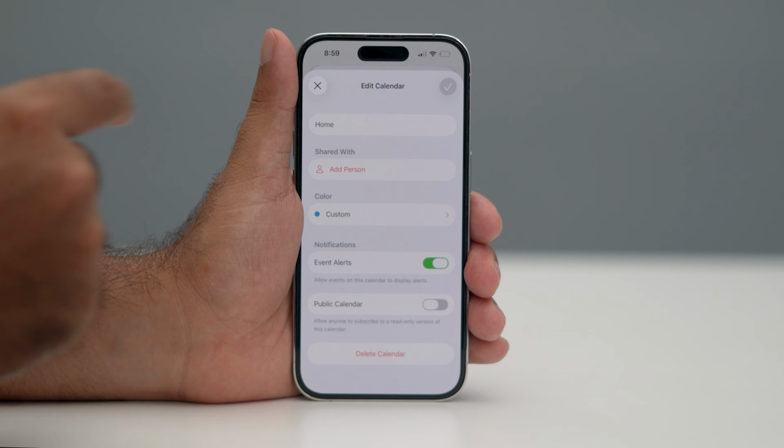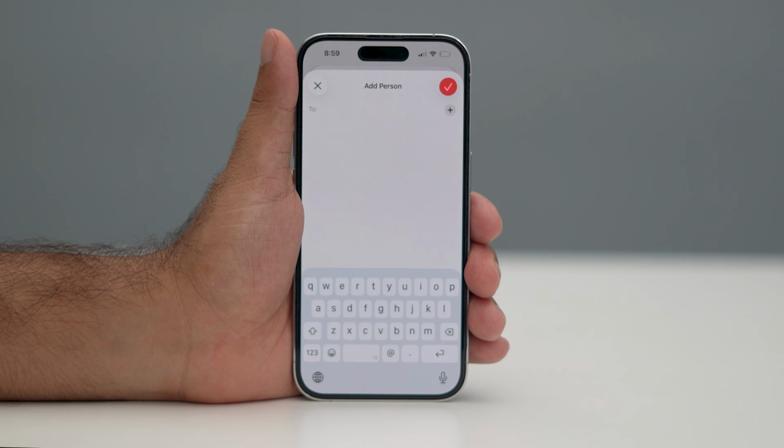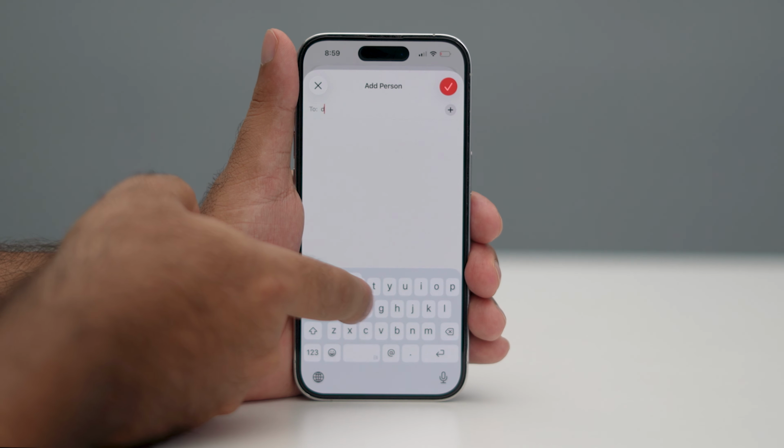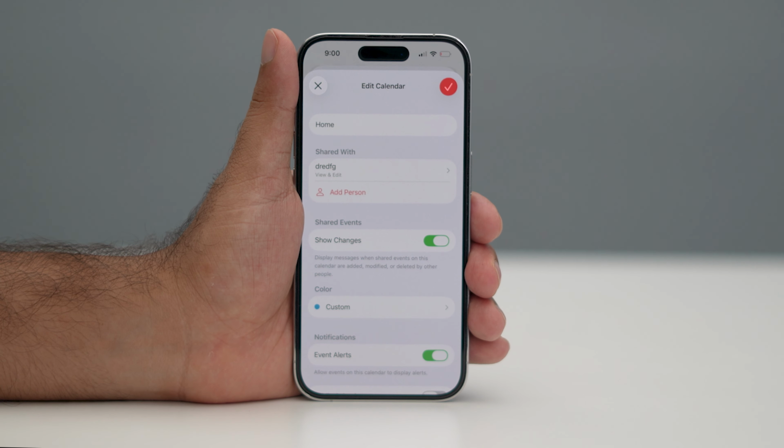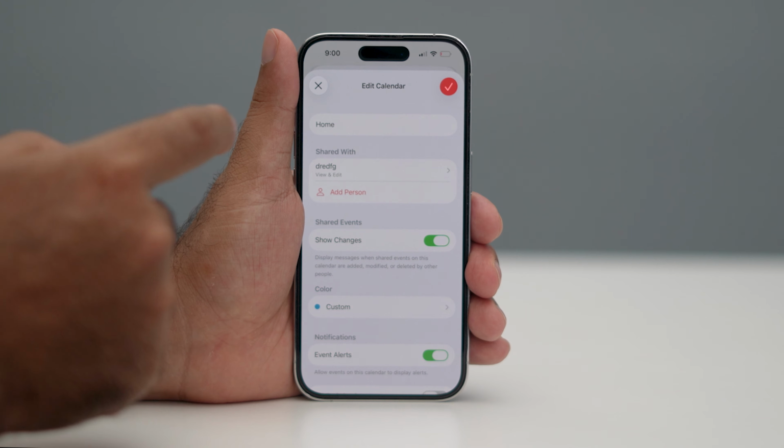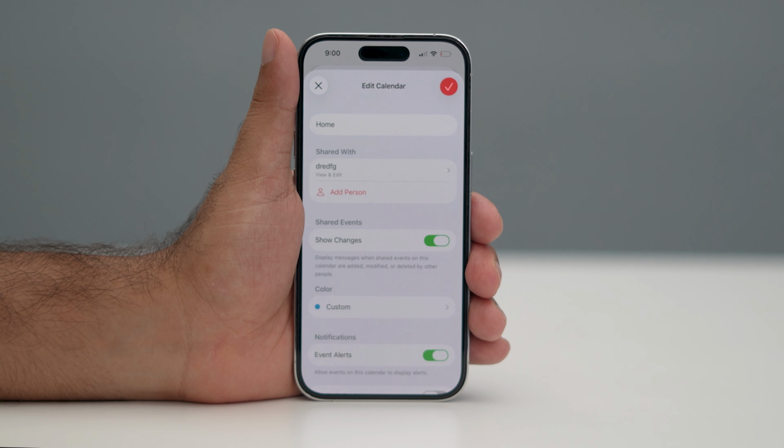Now from here you have to tap on add person to whom you wanted to share. Just type their email ID. Once you type their email ID, you have to type it properly and just go for the plus icon over here. Once you're done with this one, you can see this is only applicable, shared with this particular person.